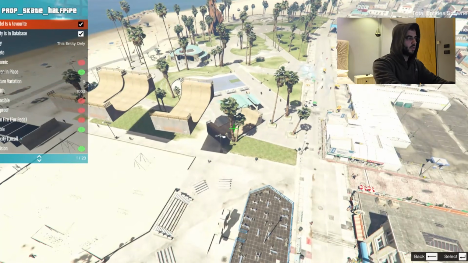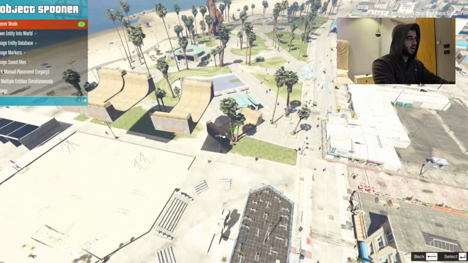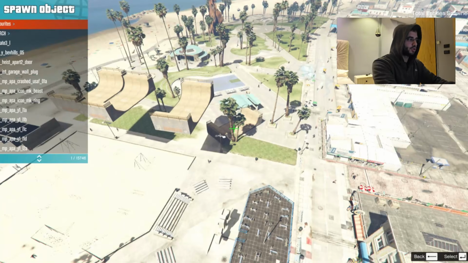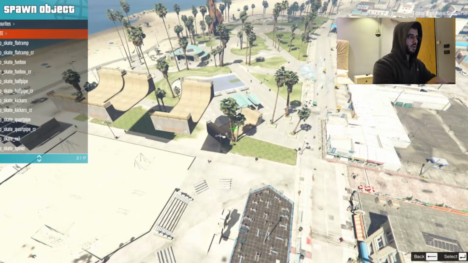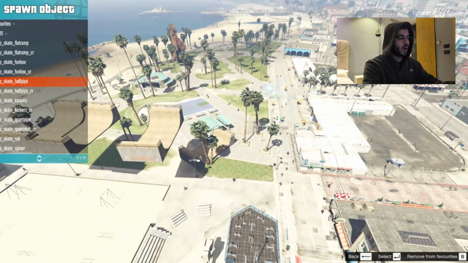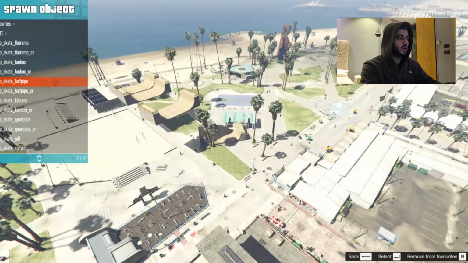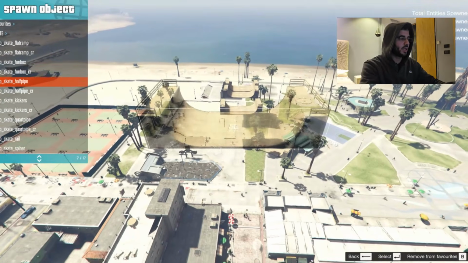Okay, so what if I go back, go to object spawner, spawn entity, and then object, and then I'm gonna hit search, right? Search skate. So you got all what you want, guys. Here, half pipe. There we go. This one, that's the one I'm searching for. Now what I'm doing is I'm gonna be spawning this automatically in a way that makes it much faster. But yeah, so there we go.